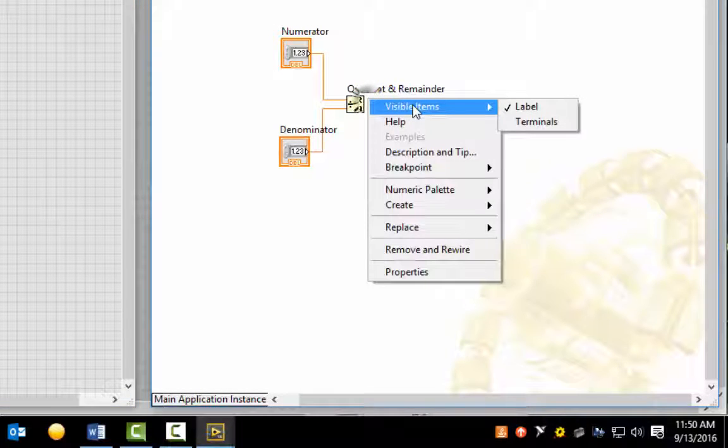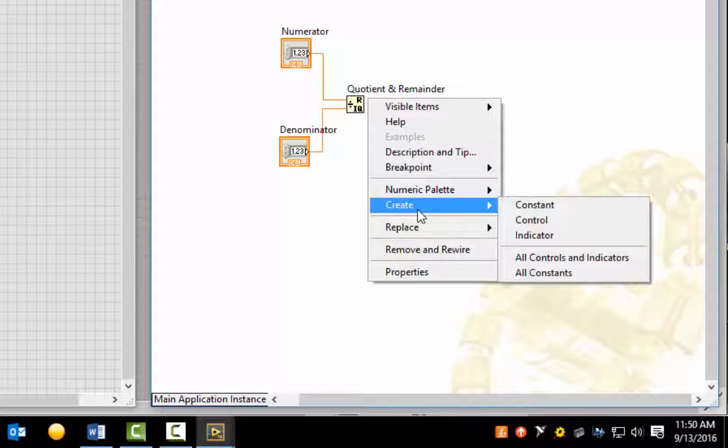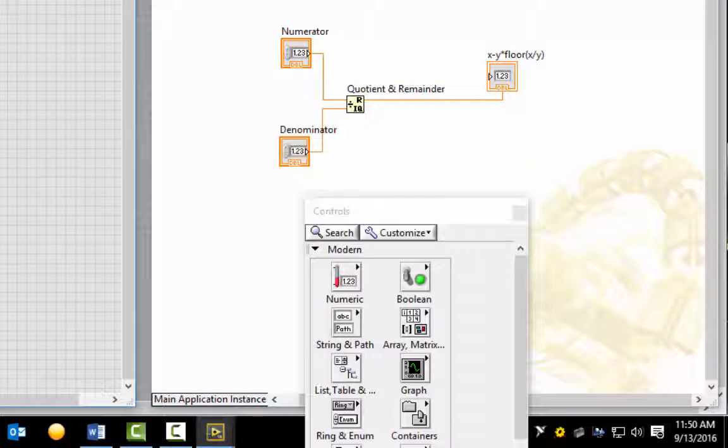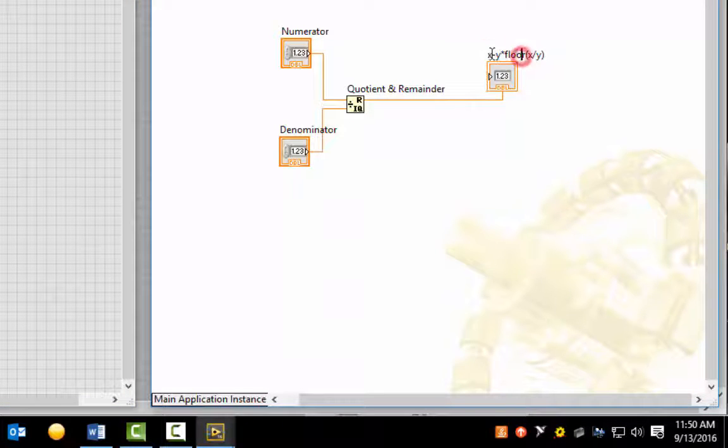Visible item, create an indicator here, because that's what it's actually doing there. It's taking X minus Y times floor. So effectively this is giving you the whole number part. So this is the quotient right here. I'm just going to change this name to quotient. I got an extra I in there. All right, just bear with me on the spelling error.